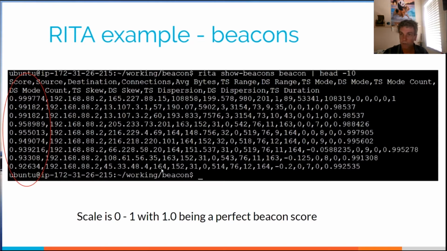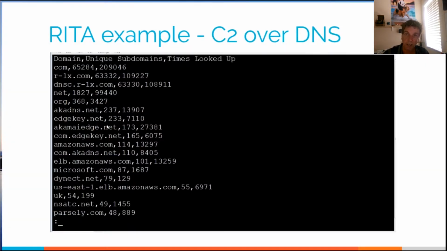So again, RITA will go through and do the beacon analysis. It'll also tell you how many fully qualified domain names are associated with a specific domain. It does all that for you. So here this is telling us r-1x.com, there were 63,000 unique fully qualified domain names that were part of this domain. And there were 109,000 lookups done within that r-1x.com domain itself. So everything was looked up on average twice, is really what that plays out to be.